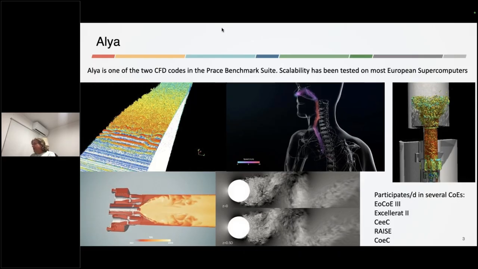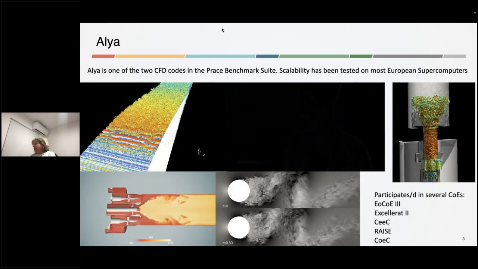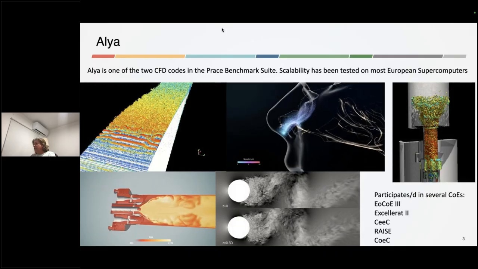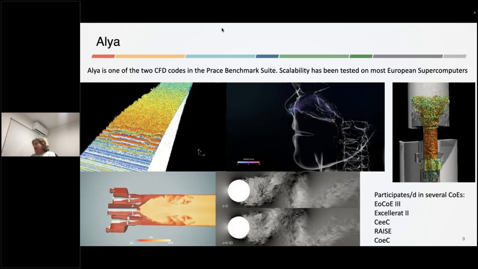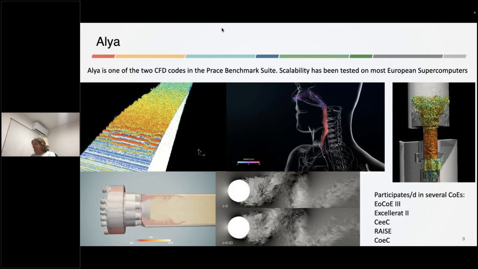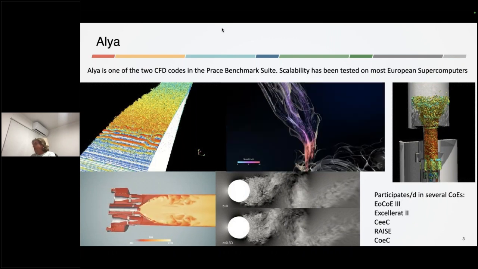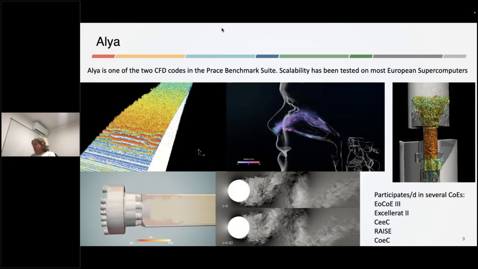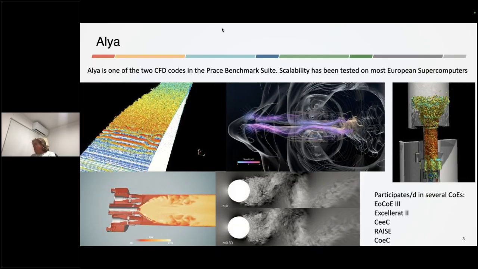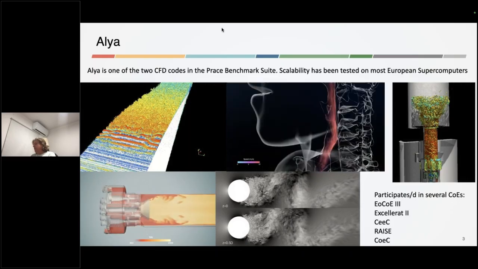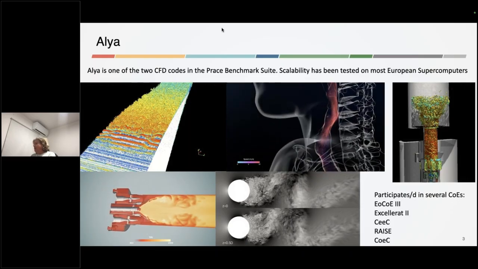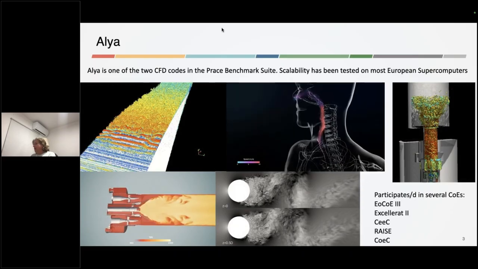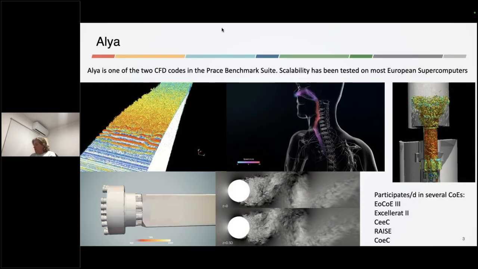So the code participates in several centers of excellence. Here I am in representation of EoCoE-III. That is a project I have been participating in now for like 8 years, from EoCoE-I, EoCoE-II, and now starting EoCoE-III. But the code also participates in Accelerat, SIG, where the application is more in aerodynamics. I will show some examples, and we have also participated in RACE related to artificial intelligence and COE in combustion.